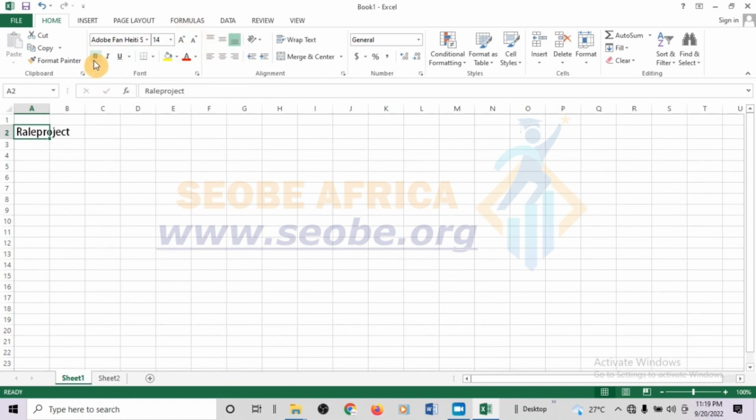And here you can see the bold. If you want to bold your text, you can see the italic, just in case you want to italicize your text. You can see the effect it's having on the text now. So now you can see underline, just in case you want to underline your text.